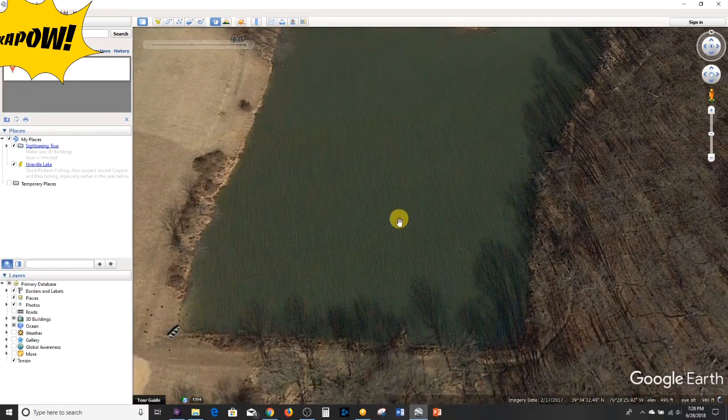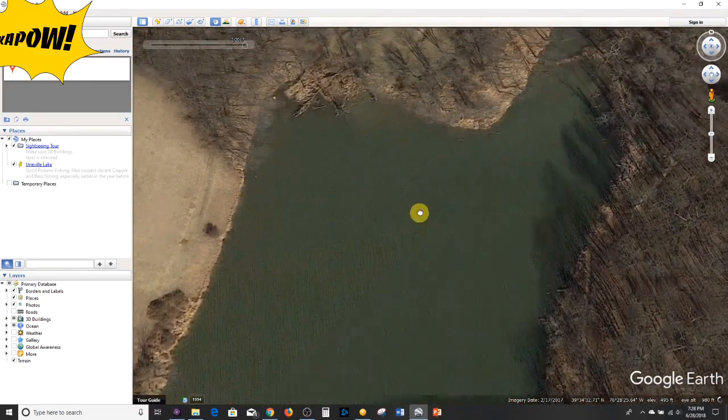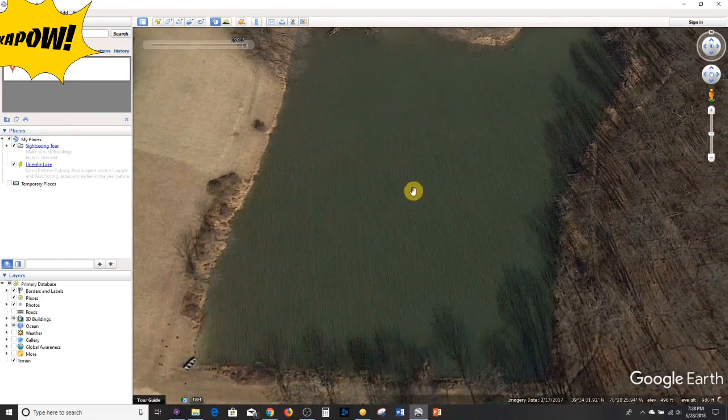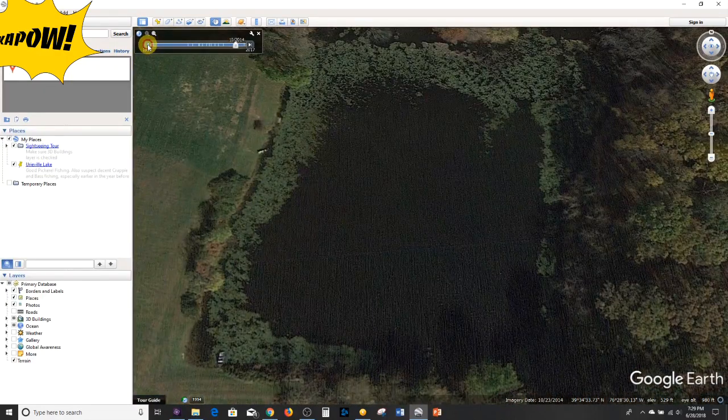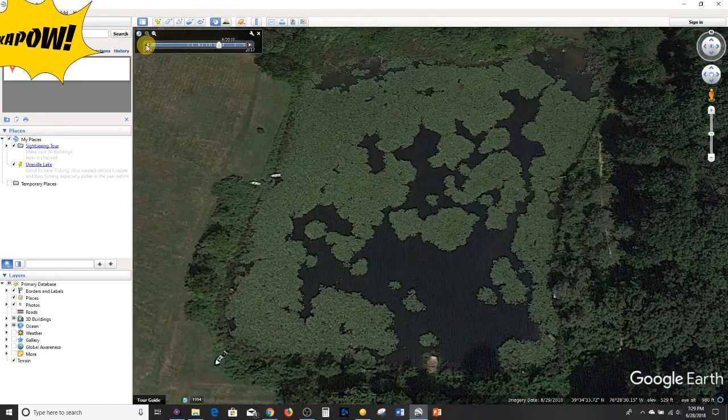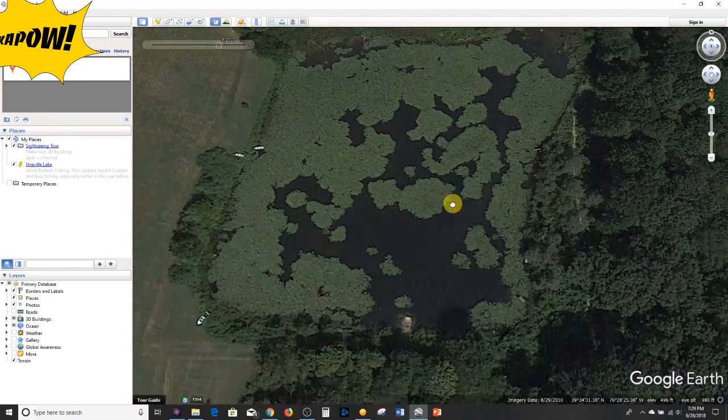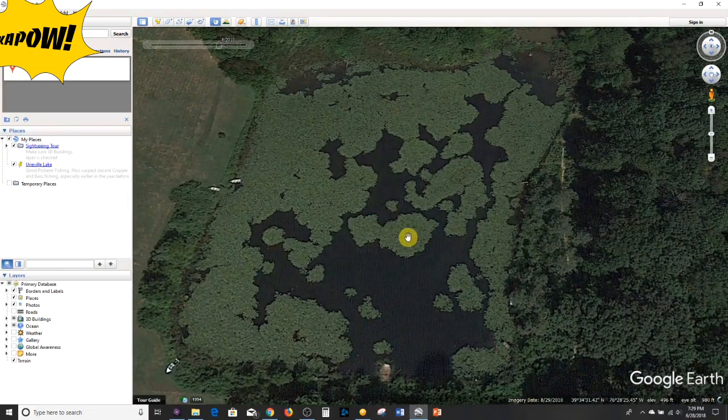So what did I gain from this? Well, I knew from looking at this that I needed to bring an extensive amount of weedless lures to target those bass. I don't want to come in here with a bunch of treble hooks. It's not going to work out. All right. So that's just a little tip right here.